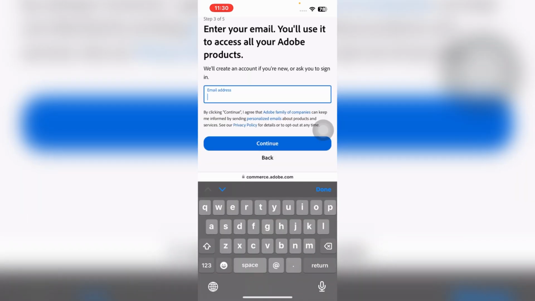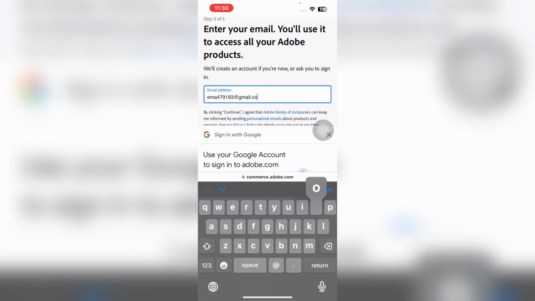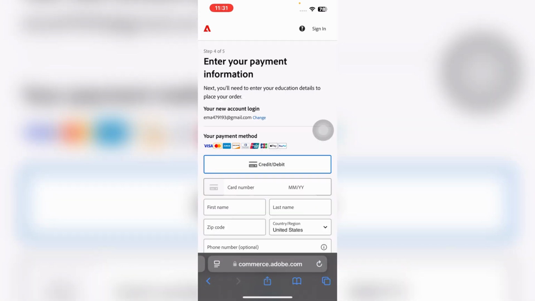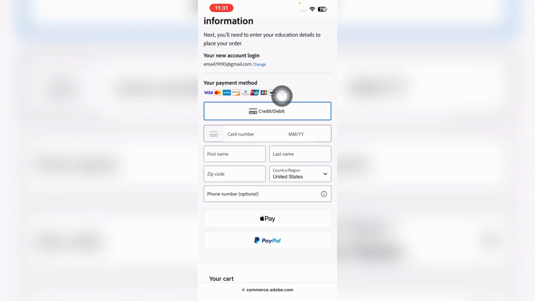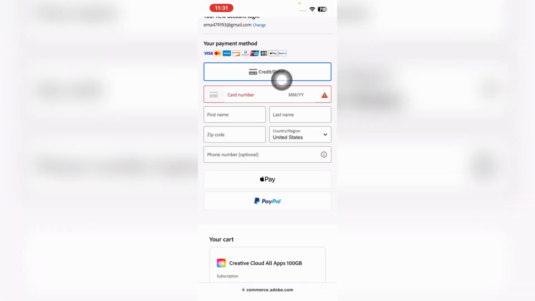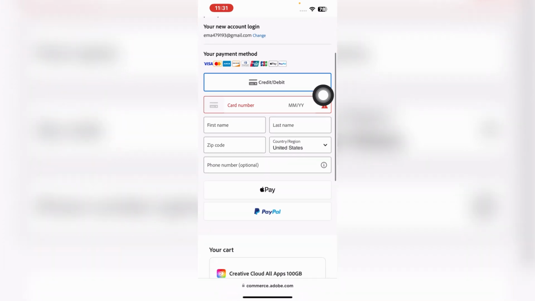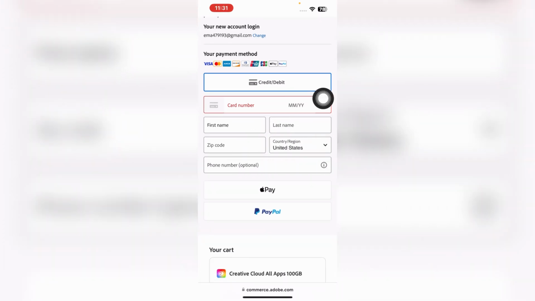Here you need to write down your email account in order to create an account. I'm going to type my account real quick, and after that simply click on continue. Now here you have to add your payment information. You can either use credit cards such as Visa, MasterCard, Amex, Discover and other cards over here. Type down your card number, month and year, first name, last name, your zip code, your country region, and your phone number, which is optional.